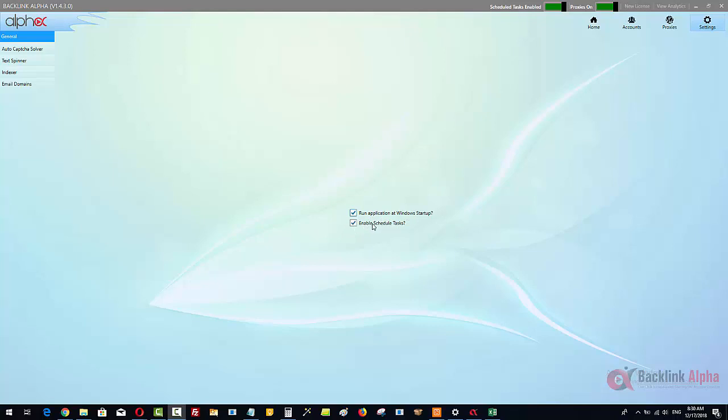Here we can enable scheduled tasks, which is if you want to create accounts over a specific amount of time, maybe over 3-4 days, you want to go and create 1,000 profiles or 500 profiles, whatever it might be. If you have put it on a scheduler, then this is a good idea to keep these both checkboxed.